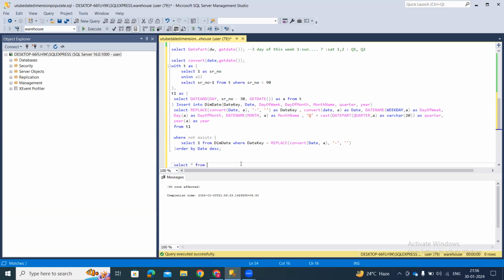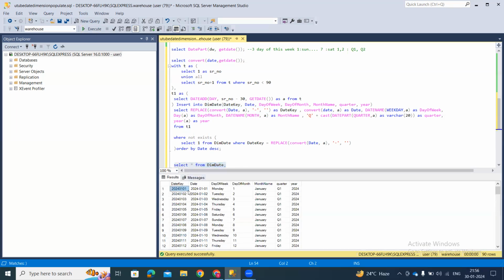Select star from DimDate. As you can see, date key, date, day of week Monday. Yeah, Monday, right? Day of month, first day of the month, day name, quarter Q1. Like that up to March 30. This is March 30.